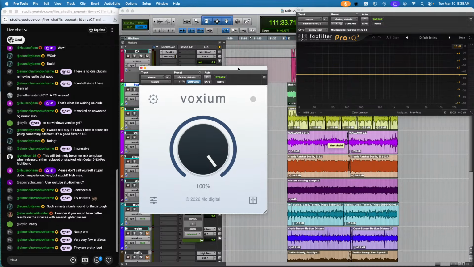This is probably, we're a little over halfway through. So let me just talk about the interface here and how it works. Voxium has a very simple interface when you first open it up. You've got your license here.